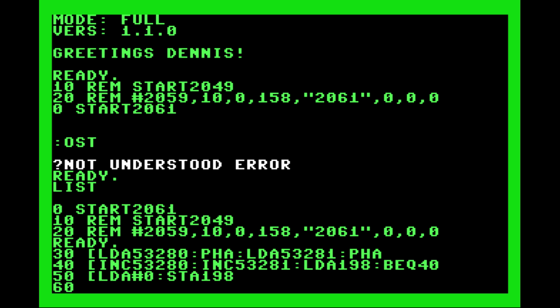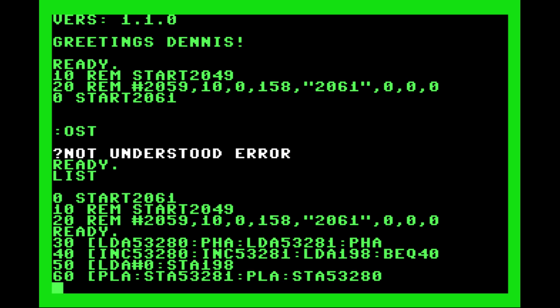Okay, 60, PLA, STA 53281, PLA, STA 53280. And then next, here in line 60, we pull our preserved screen colors off of the stack in reverse order, because what was last put on the stack becomes the first thing you'll pull off. And finally, we're going to exit back to BASIC with this line here.